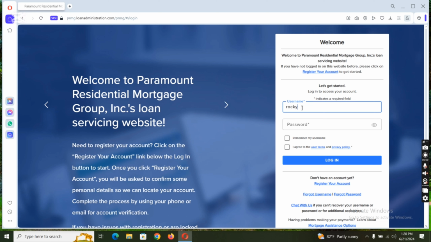Enter your username and password associated with your PRMG Mortgage account and tap on Login. Click on an eye icon to check if you have entered your password correctly or not. Tick mark on the box that says Remember my username in case you want your username to be remembered next time you log in. You also need to tick mark on the second box to agree to the terms and conditions of PRMG Mortgage account.